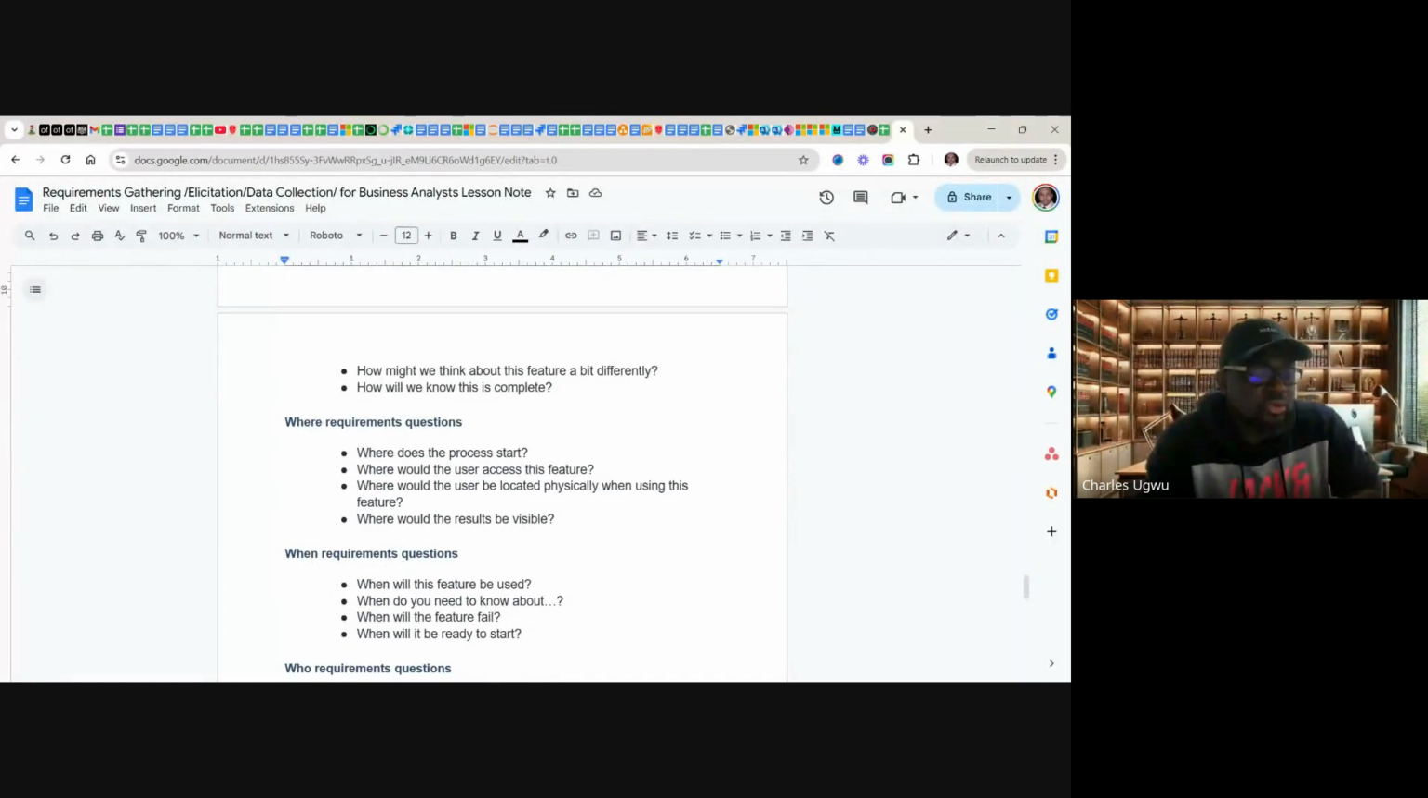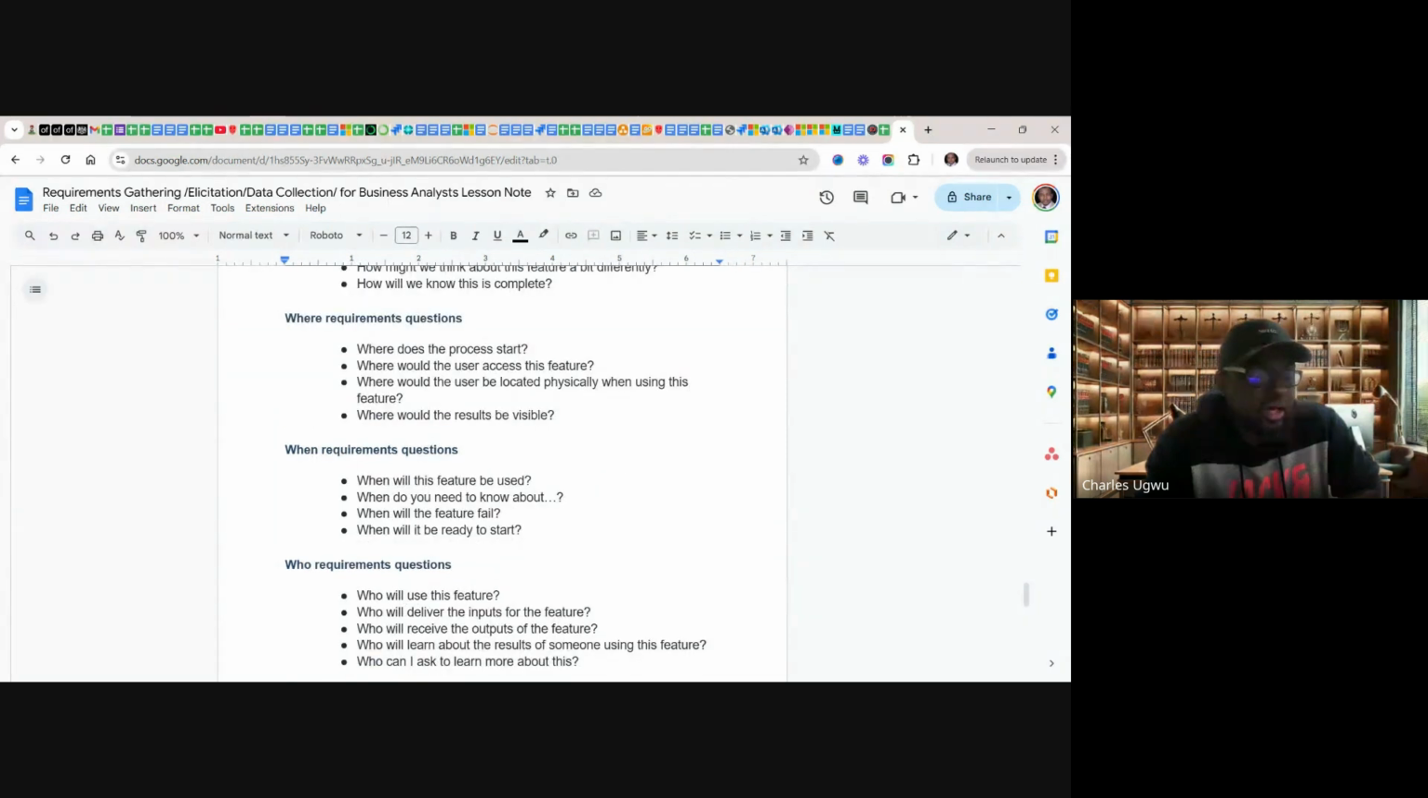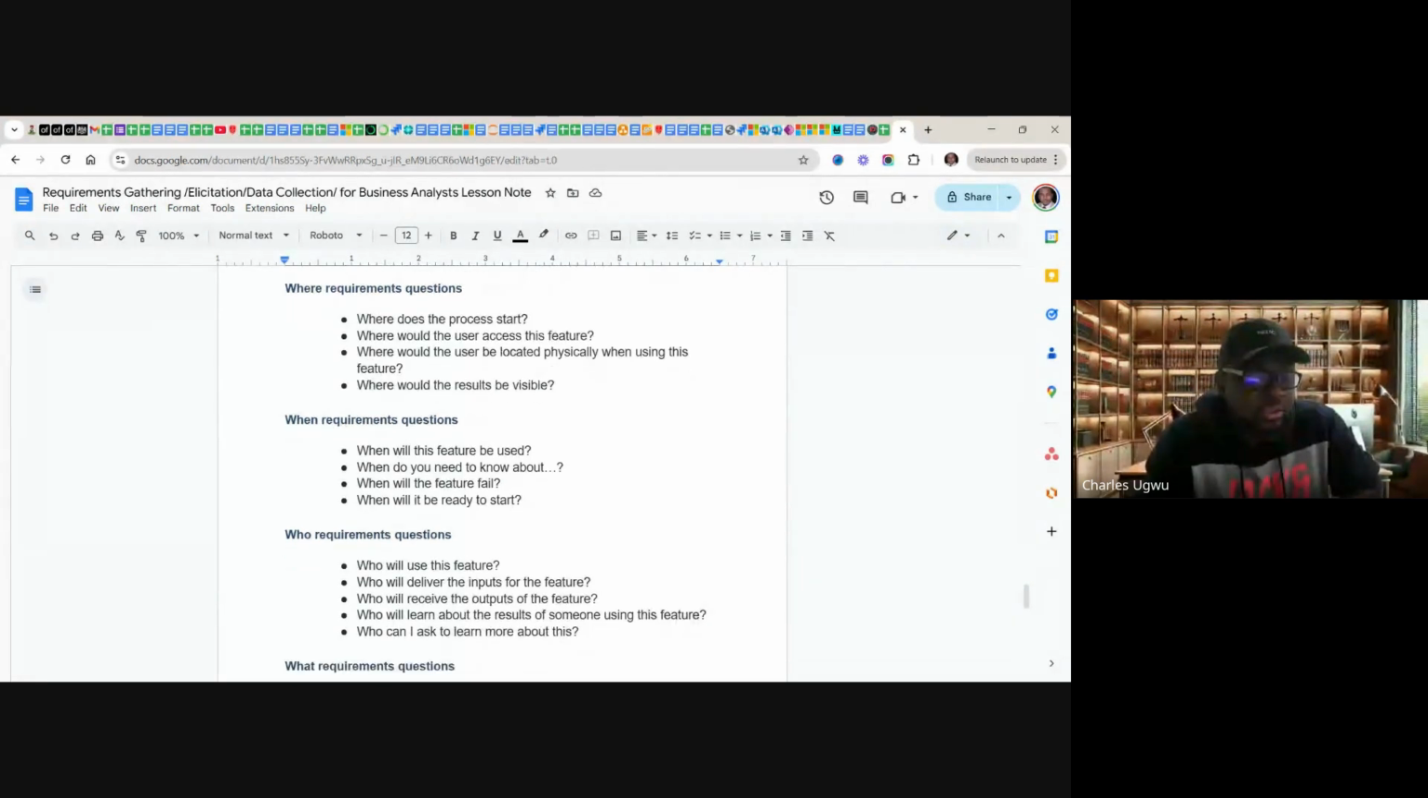Then if you want to use where: Where does the process start? Where does the user access the feature? Where will the user be located physically when using the feature? Where will the results be visible? Then you can use when. When will this feature be used? When do you need to know about it? When will the feature fail? When will it be ready to start?